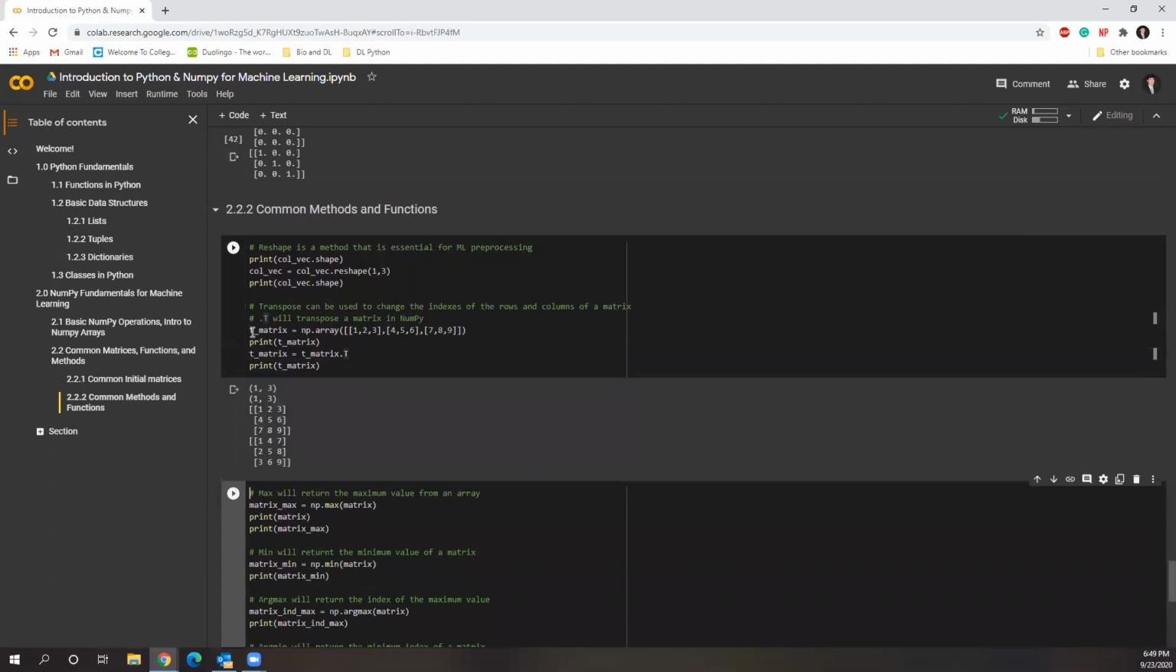So I just named this T matrix, and this is a 3 by 3 matrix, with row 1 having 1, 2, and 3, row 2 having 4, 5, and 6, and row 3 having 7, 8, and 9. First I'm just going to print the T matrix, so you can see that pretty clearly, and then we're going to take the transpose of it.